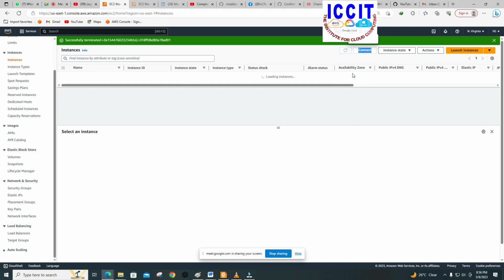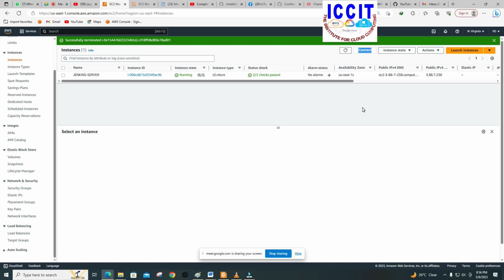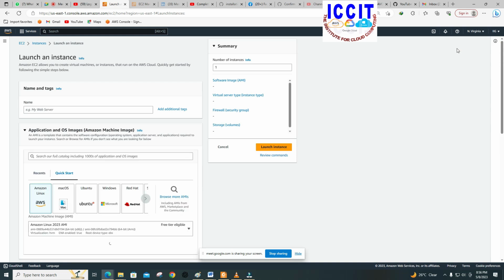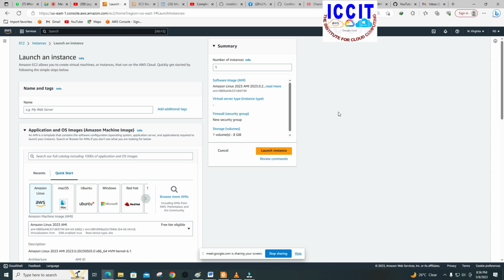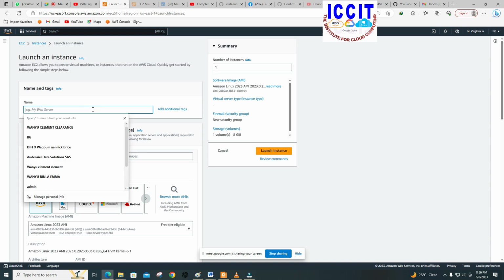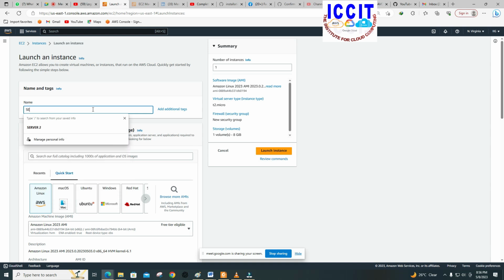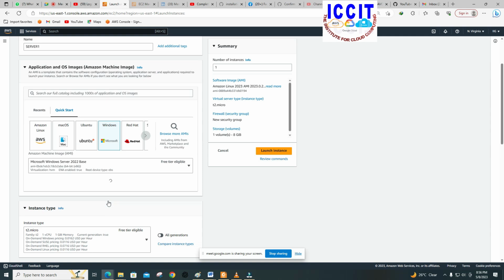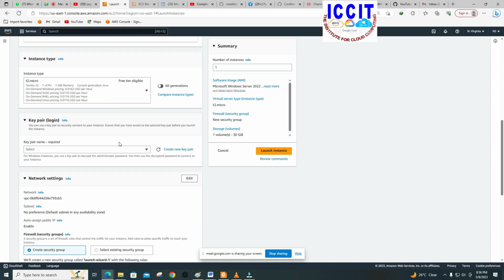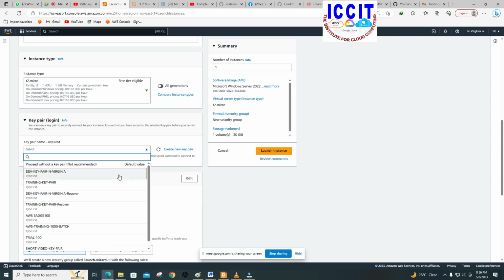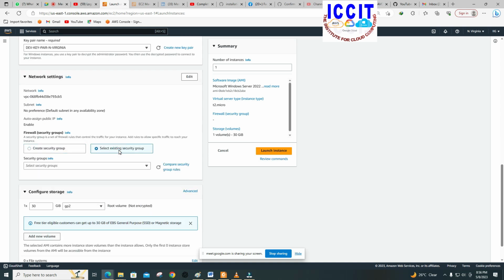We need to work with Windows machines, so we create our two Windows machines. We are going to create Windows servers. We create the first one, Server 1. It should be a Windows machine, T2 micro. You choose your key pair and you choose your security group.